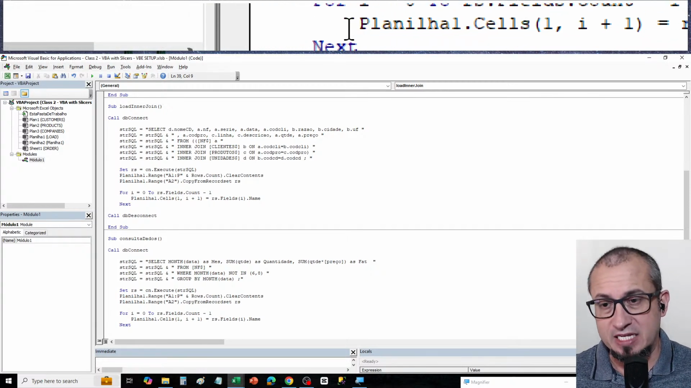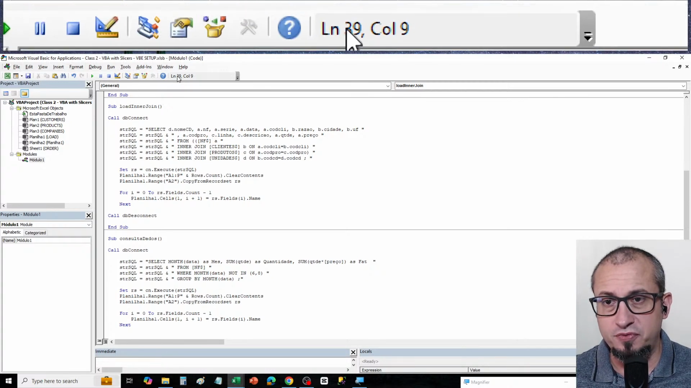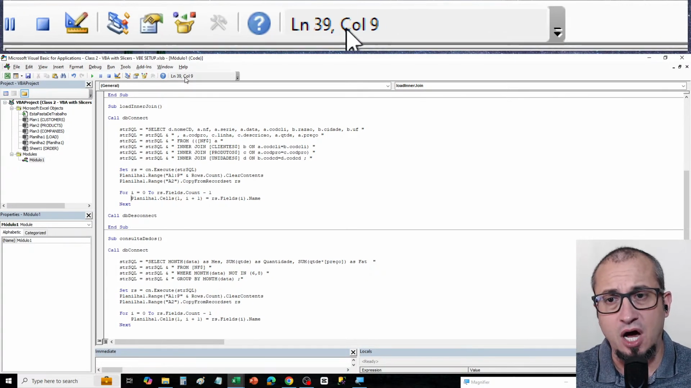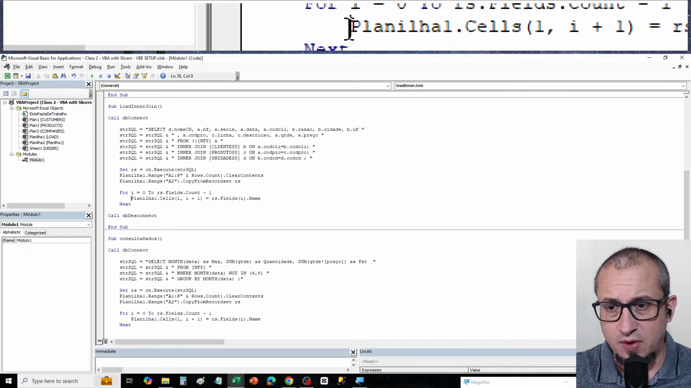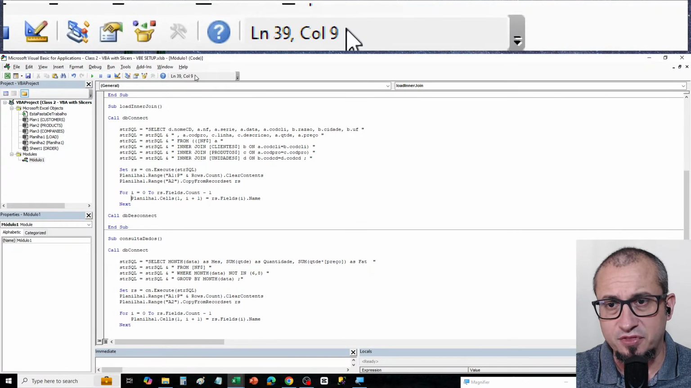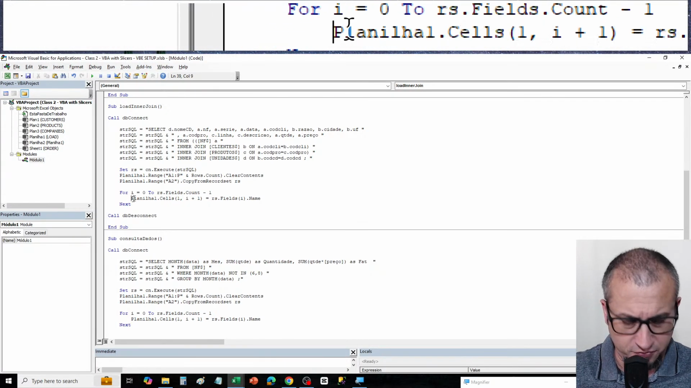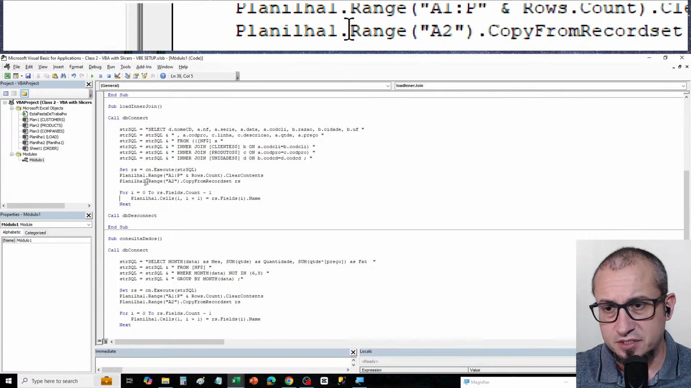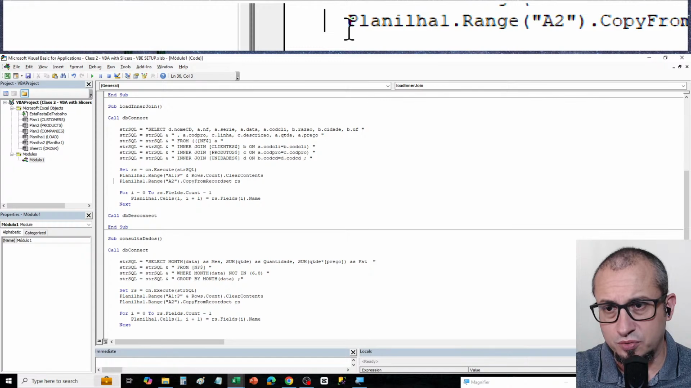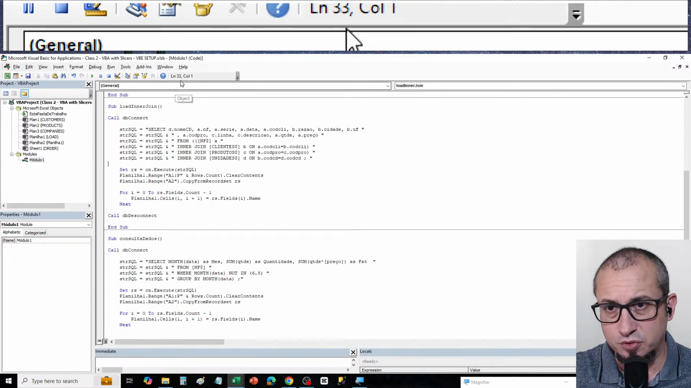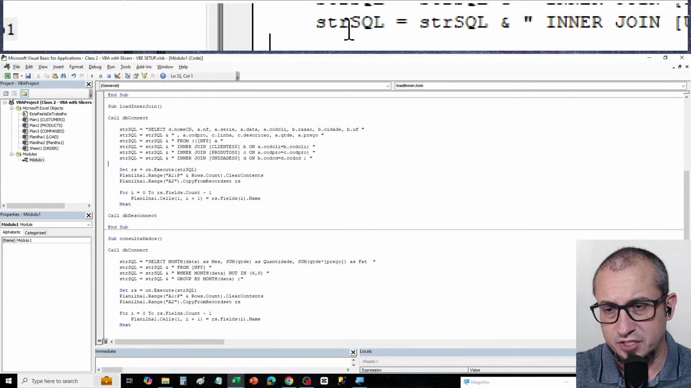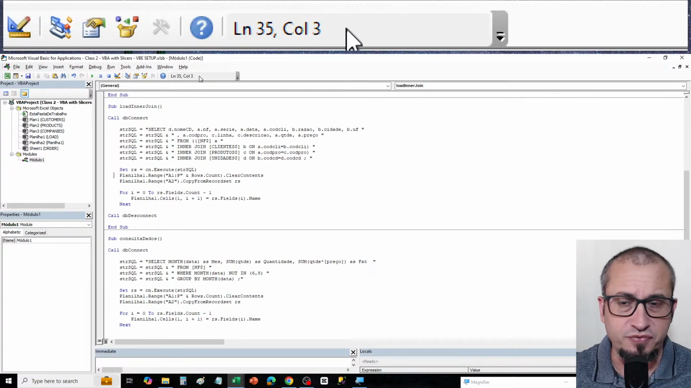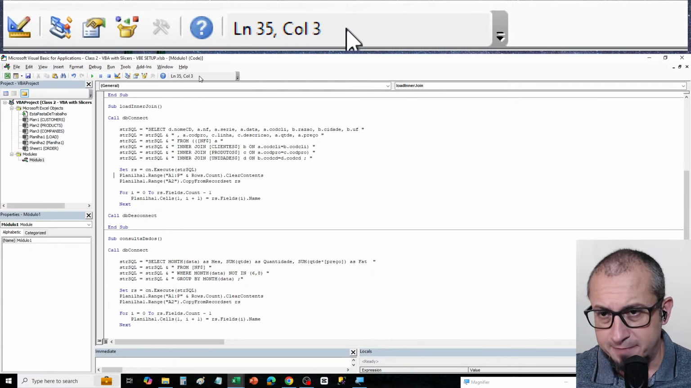You can check it better right here up above, where you have the line number and the column number. So right now I'm on the 9th column, okay? And if you start to go to the left, it will keep changing the column, and on the vertical you have the rows, the line changing here. So it's a way to locate yourself inside your code, okay?